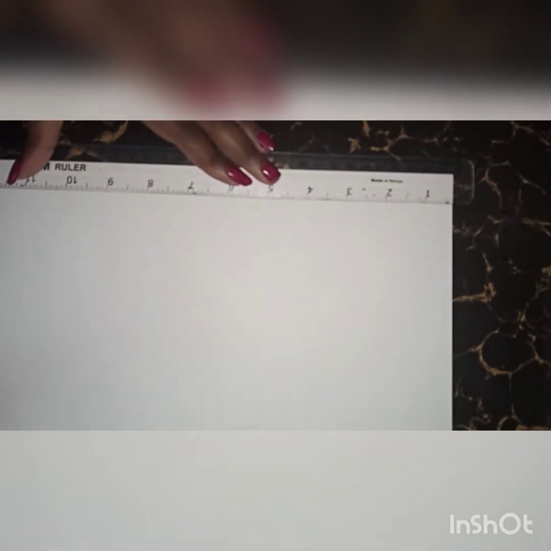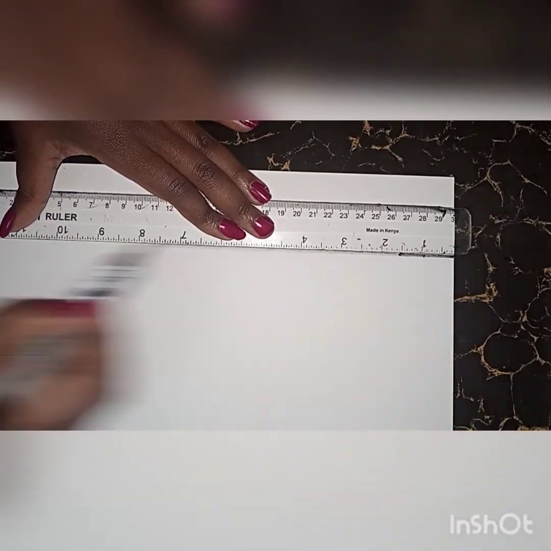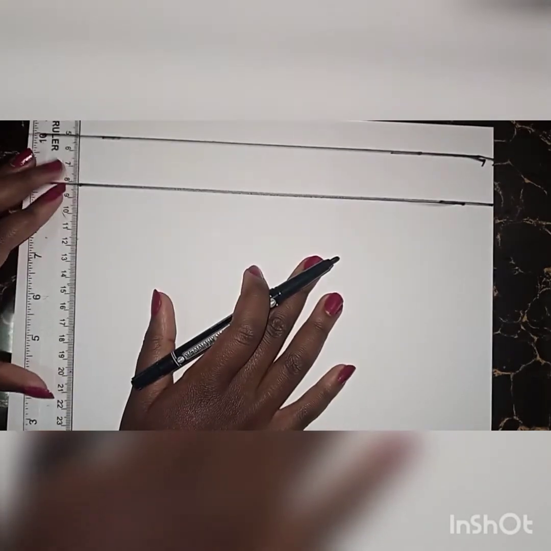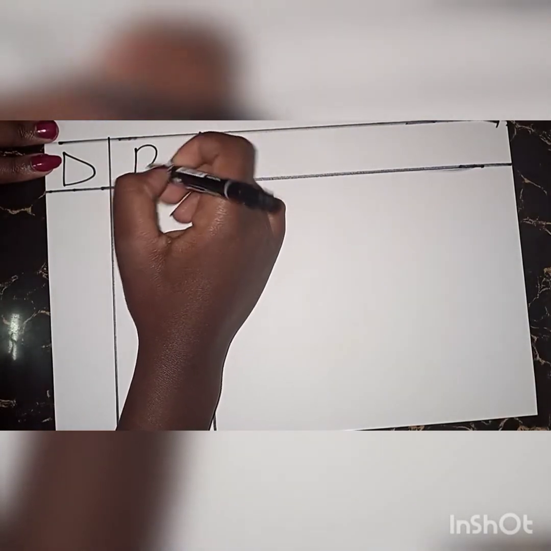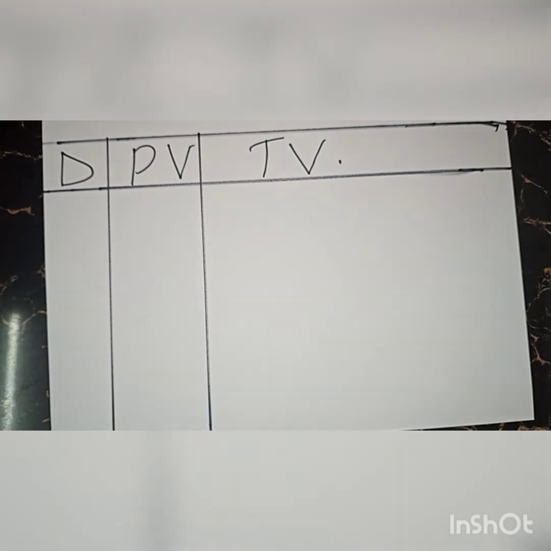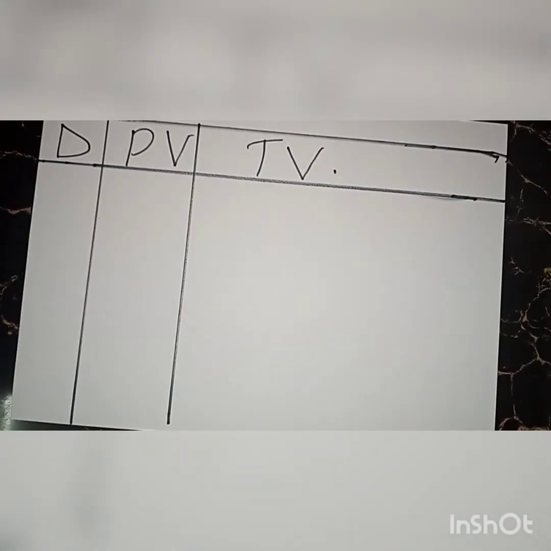So let's draw that table. The table will look something like this. In the first column, we'll have digits. In the second column, we'll have the place value. And in the third column, we'll write how the total value is derived, okay? So, what is the number?